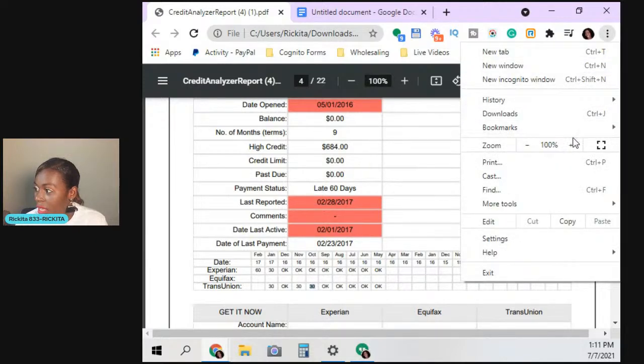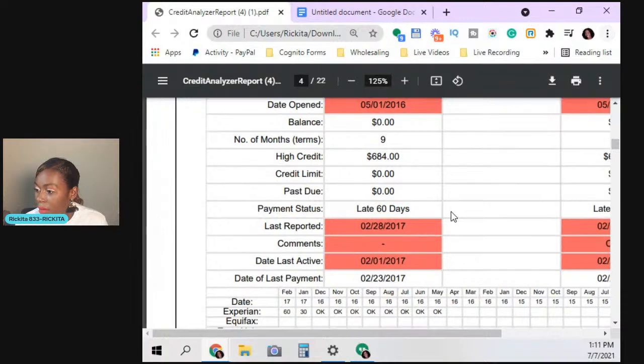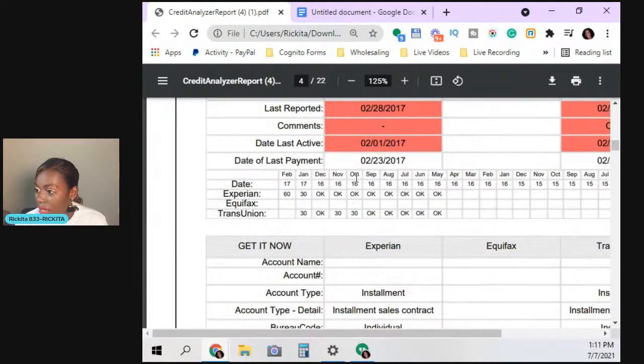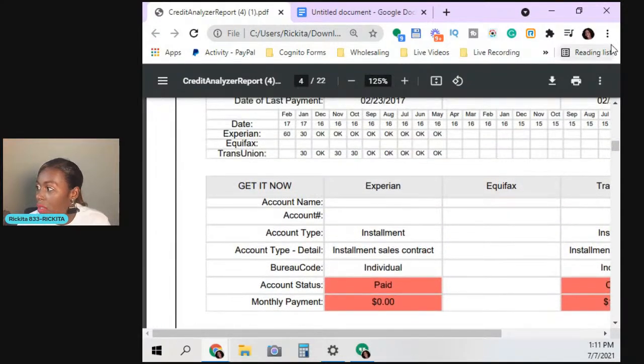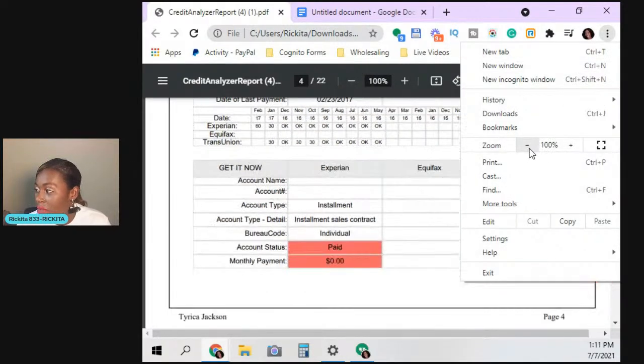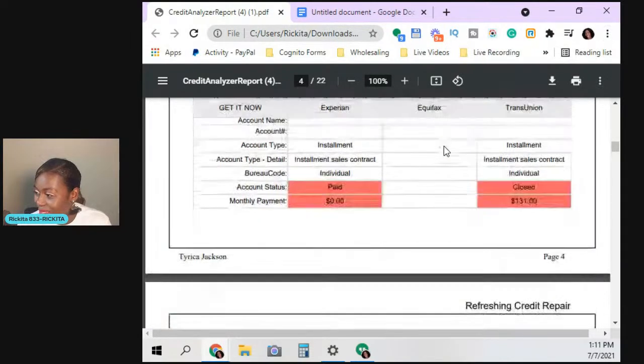Let me zoom in because it's kind of hard to see late payments. So yeah, they were 30 days late. October of 2016, they were 30 days late. In November of 2016, they were 30 days late. February and January, they were late on those accounts also. So those, again, are just late payments. But it seems like all of the accounts are just late payments, right?